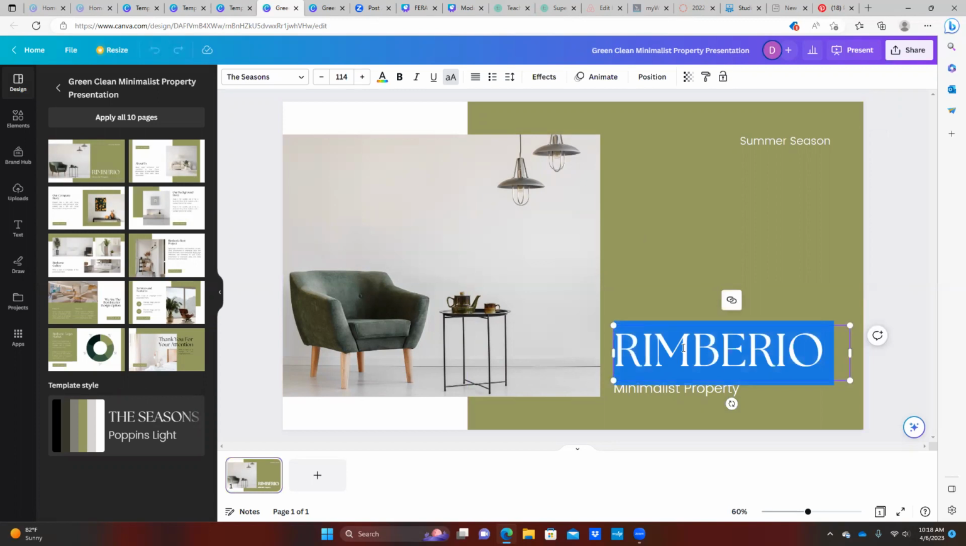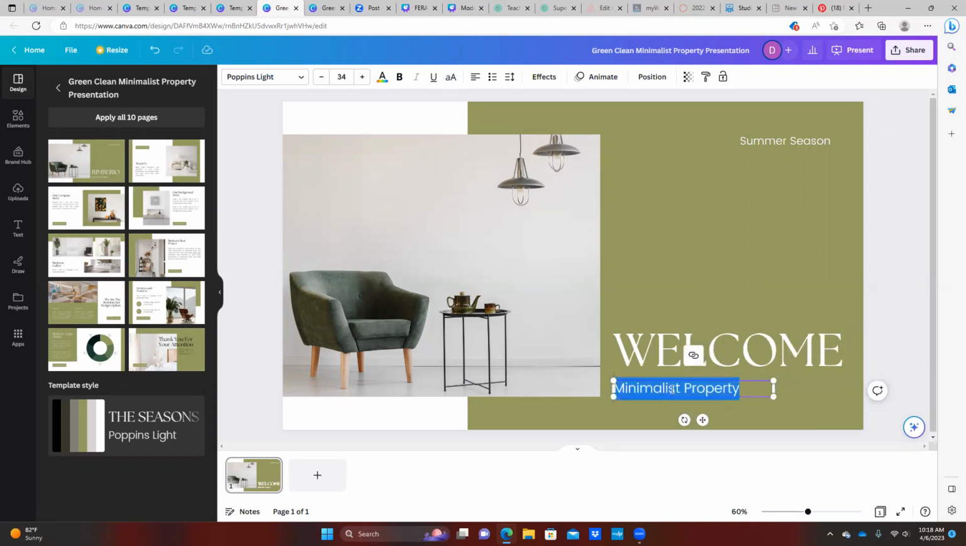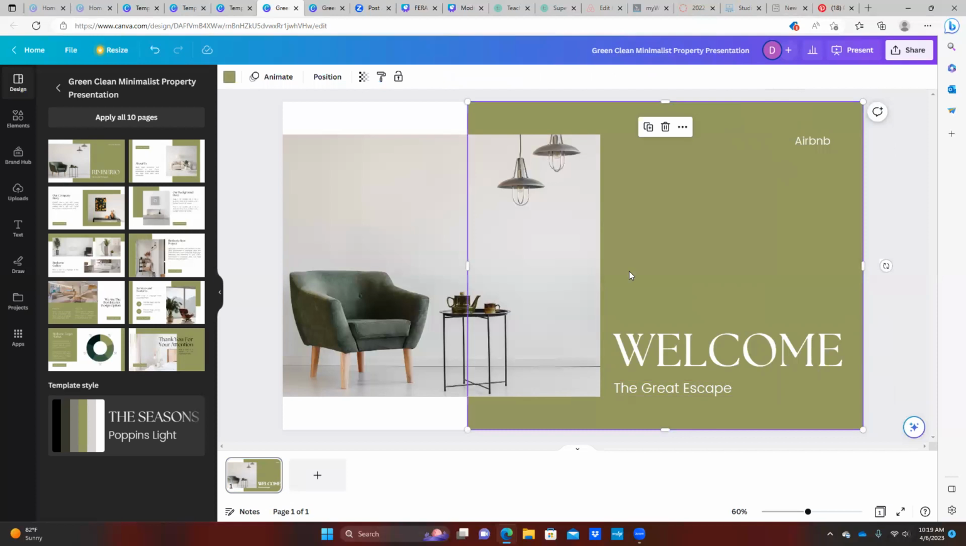So I'm just gonna put welcome, and then I'll put, if you were to name your unit, and that's a great thing to do, like name your unit, theme your unit, name your unit. So we're just gonna call this the Great Escape. Okay. And then there'll be certain elements that you probably want to keep or change. And I'm just gonna put Airbnb here. Just to leave that there.